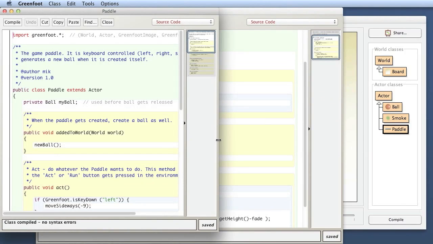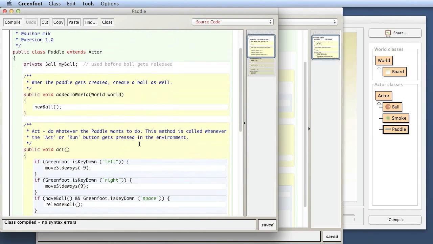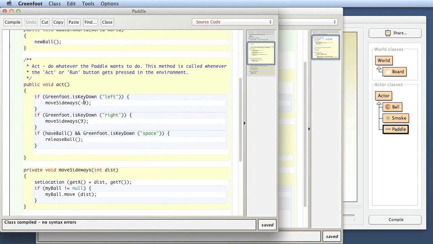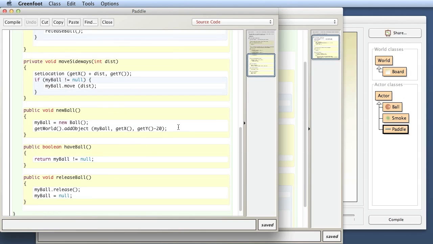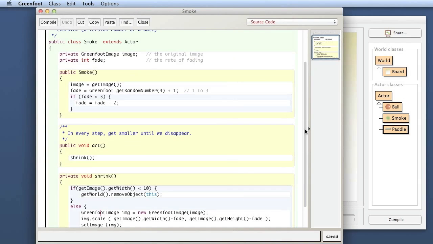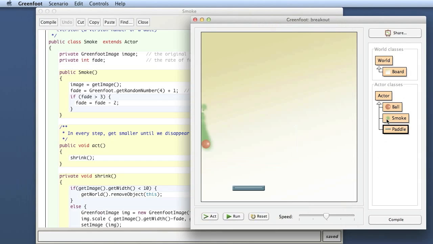The paddle code, if you look at that, is reasonably straightforward. It just says, if we are pressing the left key, move to the left. If you're pressing the right key, move to the right. And if we have the ball still on the paddle and we press the space, then we release the ball. You can look through these short, simple methods yourself. They are pretty straightforward. And then the last thing is the ball.